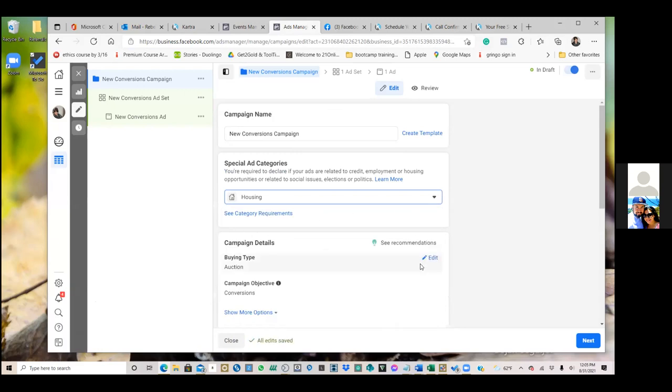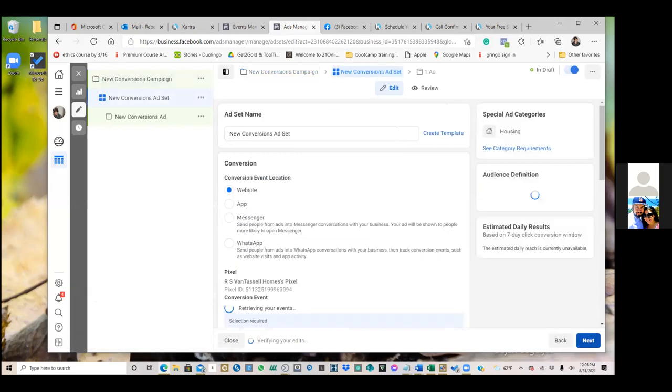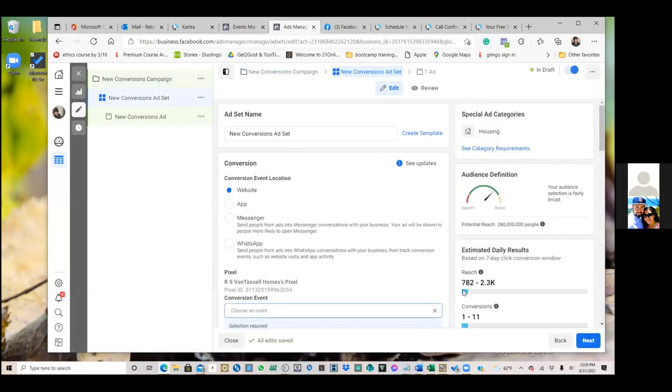And then, special ad category, hit the drop down, go to housing, and then hit next, the blue one. So look, now as we go into the second step, to the very top left, those are the three tabs: campaign, ad set, ad. That's what we see on the dashboard. Those are our three tabs. This is the second tab, the ad set. In the ad set tab, this is where we choose the conversion event. So we're telling Facebook about it right now.